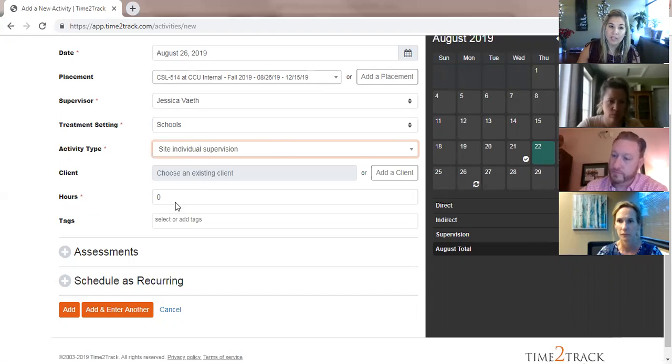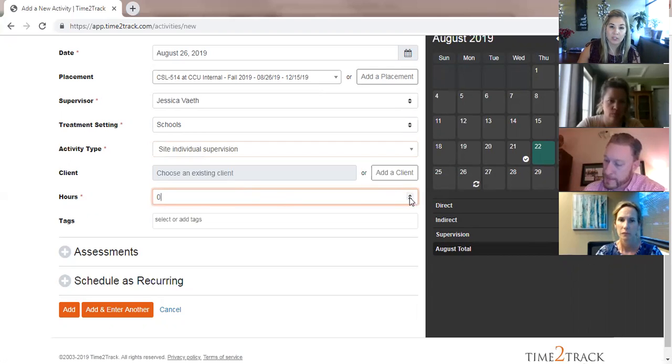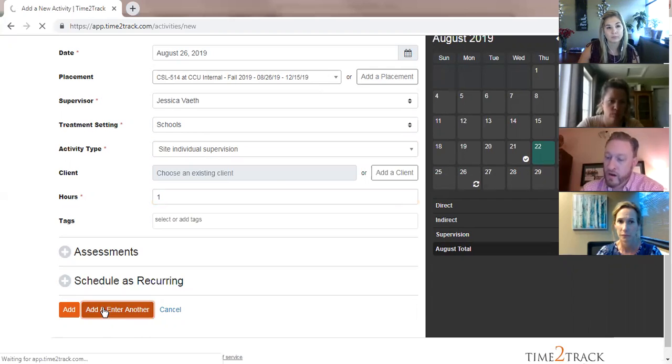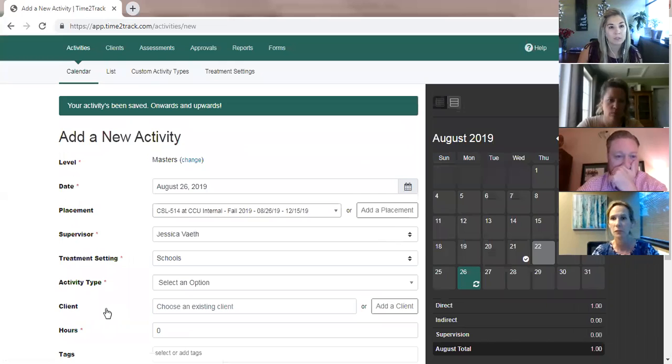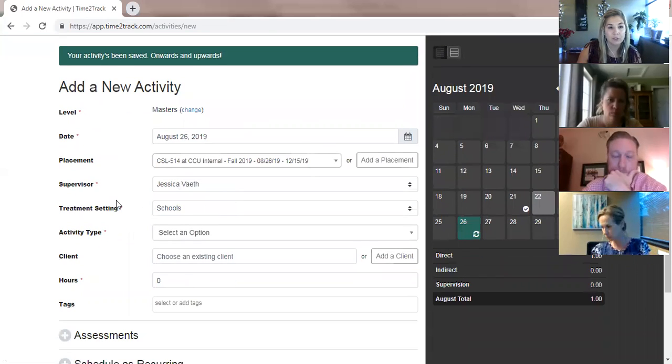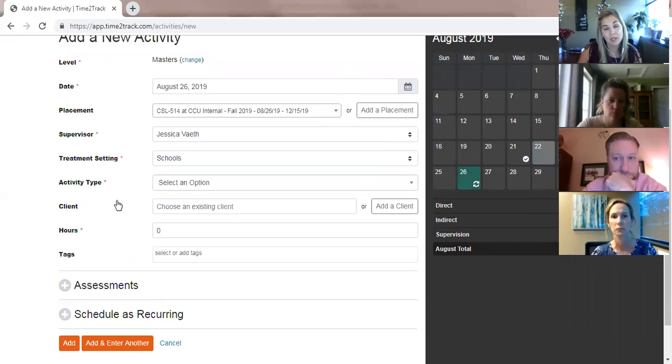So they'll just choose that, and then they'll come to this hours portion and they'll just select, you know, I did 1 hour, and then they can add, and then I'm going to add and enter another one. Okay, now let's just say they had a class with you, and so they need to log that, you know, hour and a half class time.